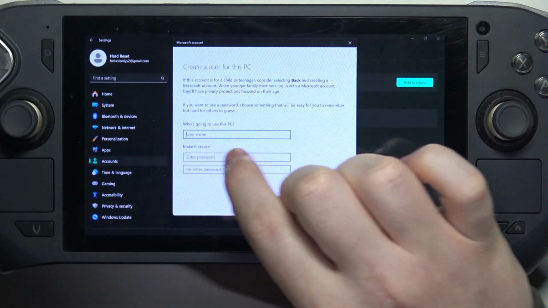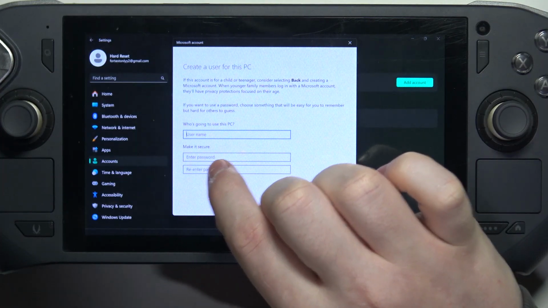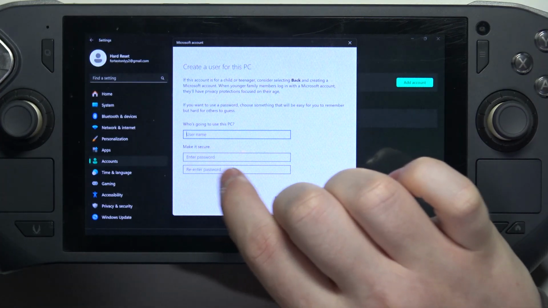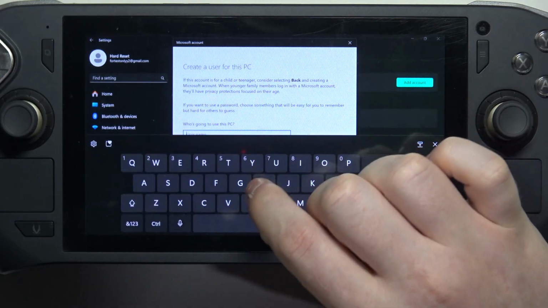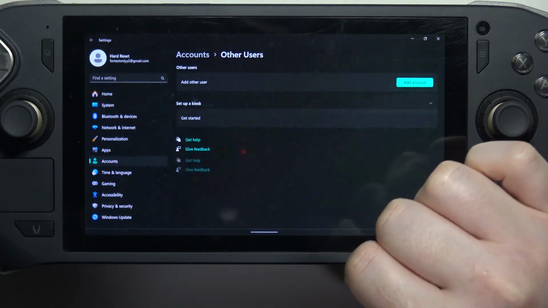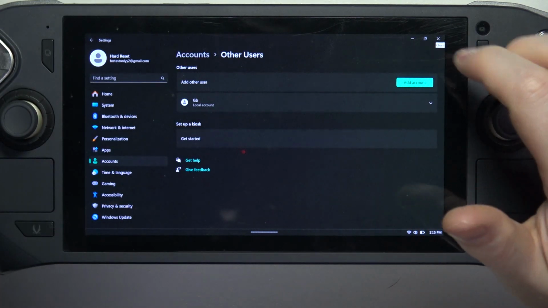Now you can enter a name for that account. Also enter a password. If you want that user without any password, then just leave the lines empty and click on next. And here's our account created.